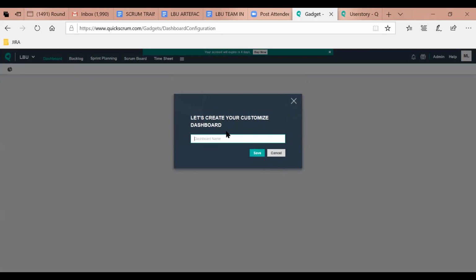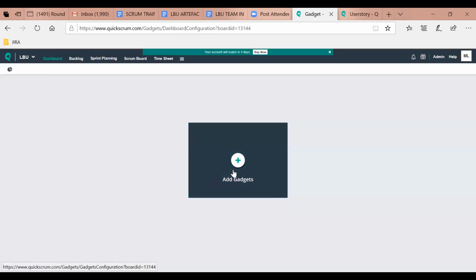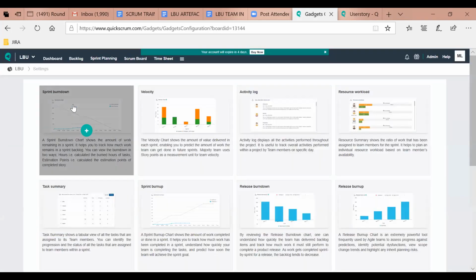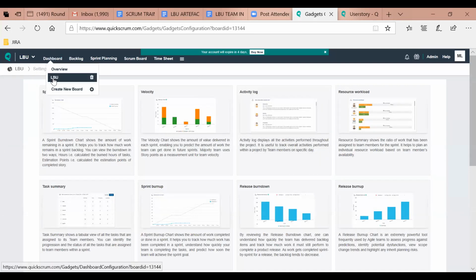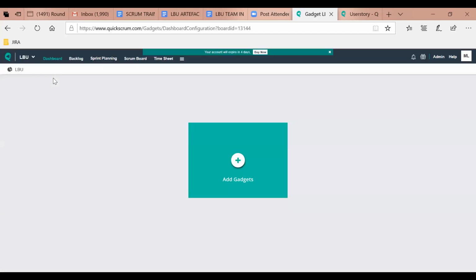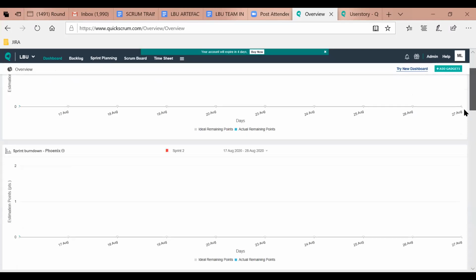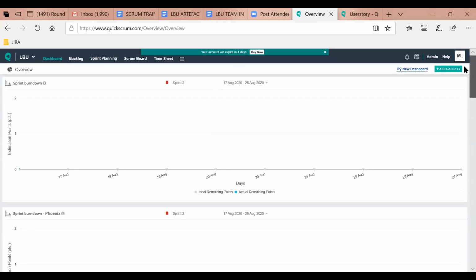Okay, let's create your customized dashboard. Let's call it LBU. LBU. Save. Add gadgets, yes. So where's my sprint now to select? LBU, yes. No, I don't want to add gadgets. What about sprint planning? Go back to overview. Because you can name your board. I should be able to name my board because you can have so many sprints running.